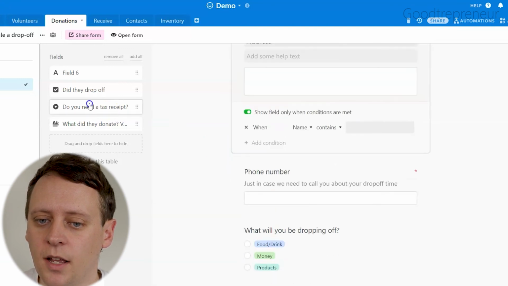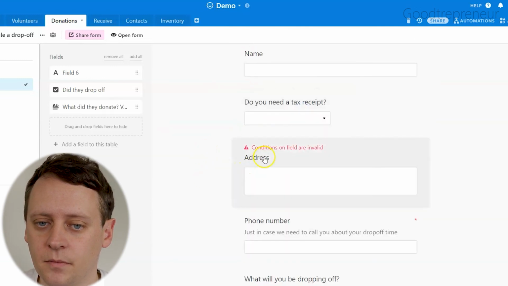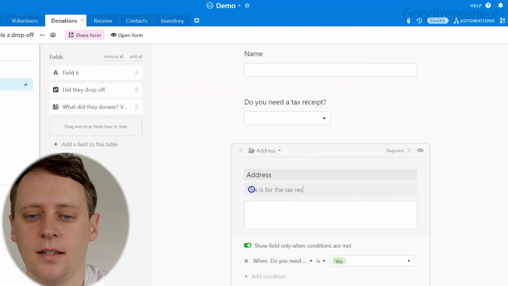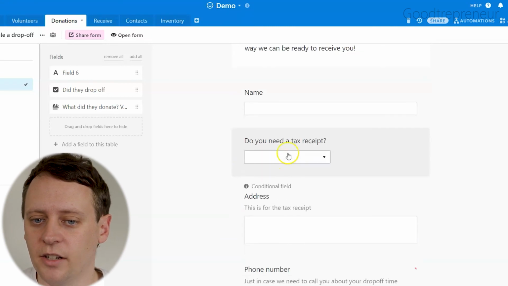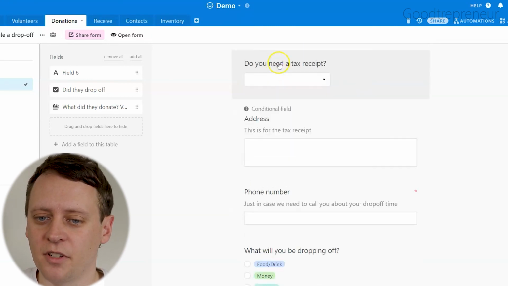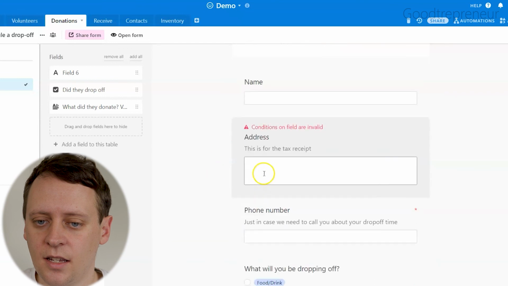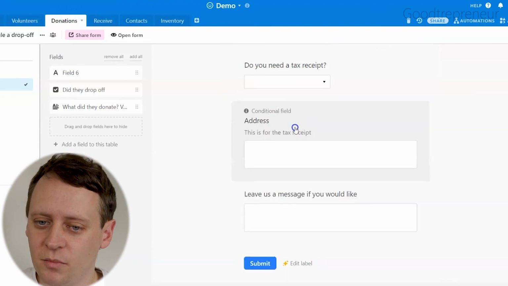So I want to know, I need to put this one in. Do you need a tax receipt? So show when do you need a tax receipt is yes. And I can put some text here. This is for the tax receipt. I don't like that now. I don't want it to start off with do you need a tax receipt? It doesn't feel right to me. So I'm actually going to move this right down to the end. But now to have an address field appearing higher up in the form doesn't make sense. So I'm going to put that after tax receipt.